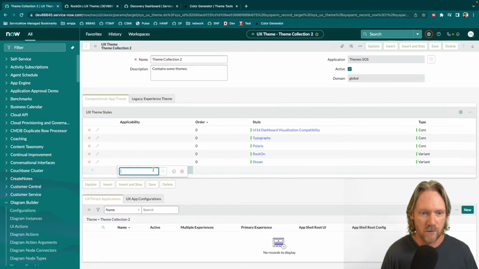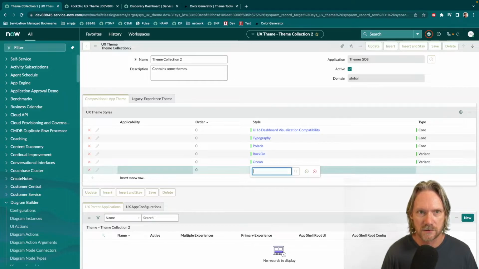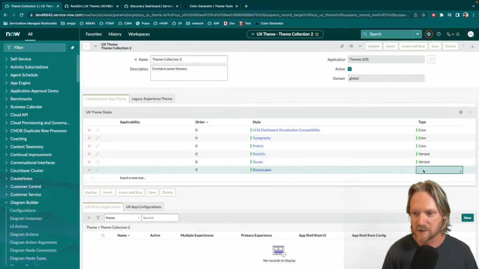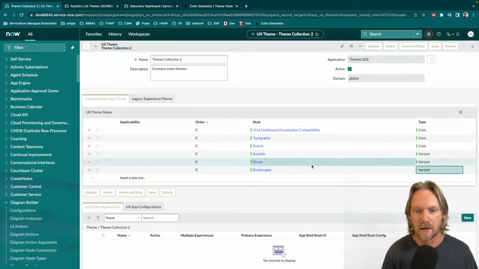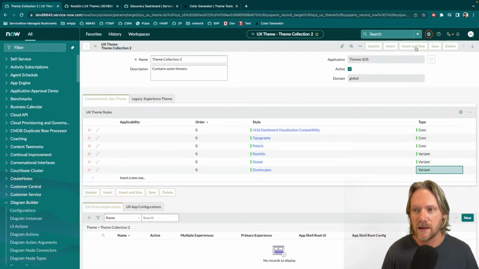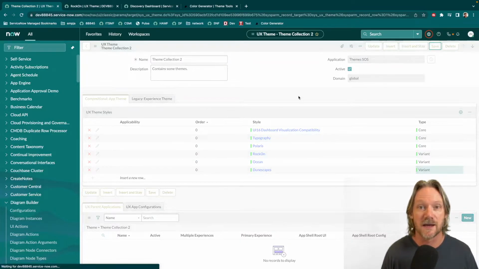And I'll add one more, which was called Dunescapes. That's right. So let me add Dunescapes in there. Okay, yes, and that will also be another variant there. Before we go any further, I will just save this right now.